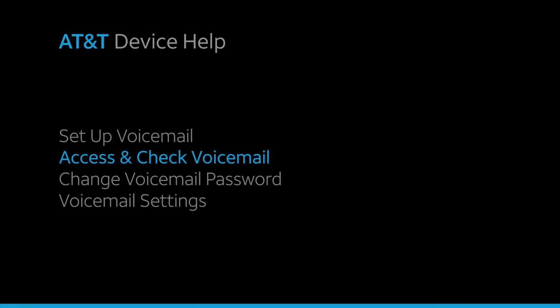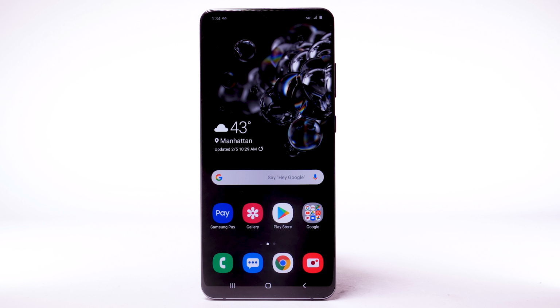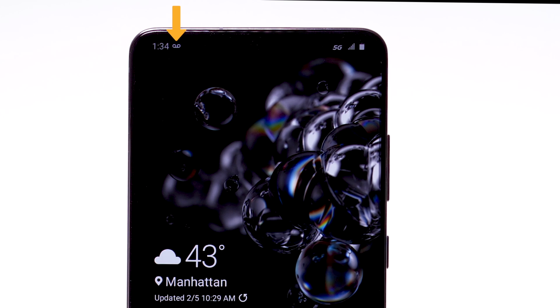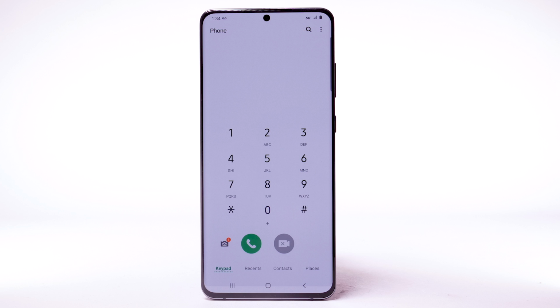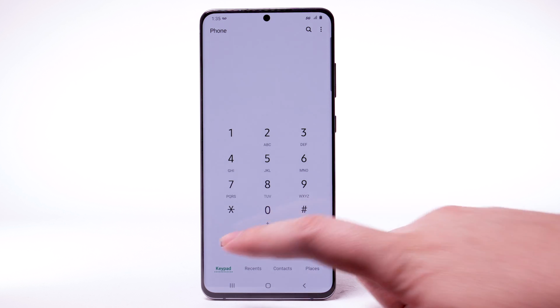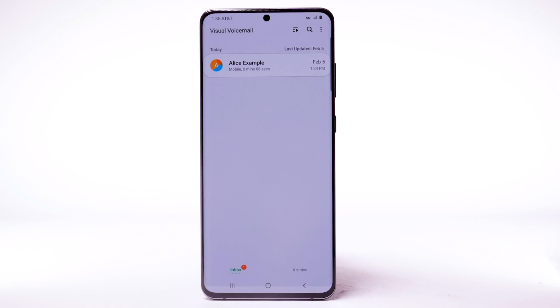Access and check voicemail. When you receive a new voicemail, the voicemail icon will appear in the notification bar. You can also access your voicemail to check your messages by selecting and holding the 1 key from the dial pad. From the phone app, select the visual voicemail icon. Select the desired message to listen to the voicemail.